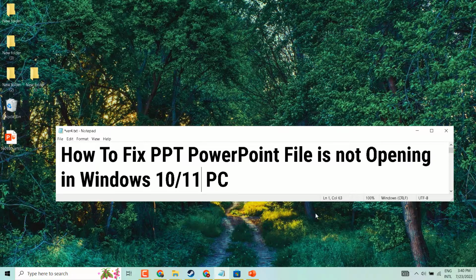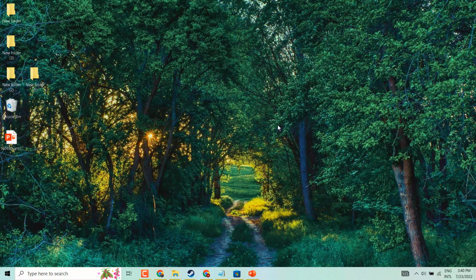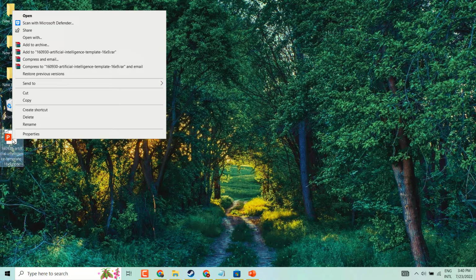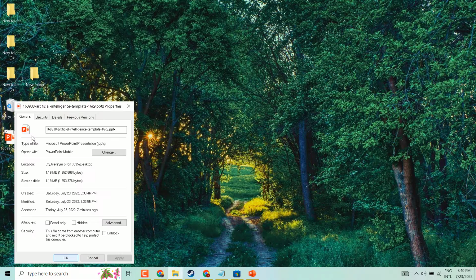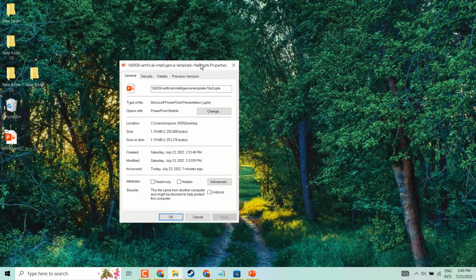So to resolve this issue, right click on your PowerPoint file. Then here guys you have to click on properties. Now here check this box unblock. The file came from another computer and might be blocked to help protect this computer. So just check this box unblock, then click on apply, then here click on OK.